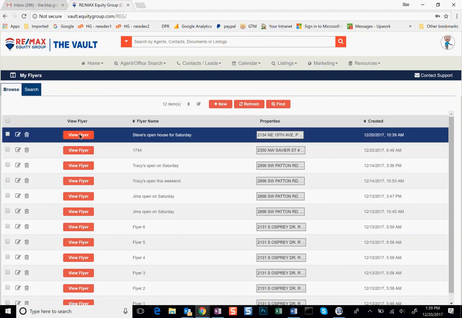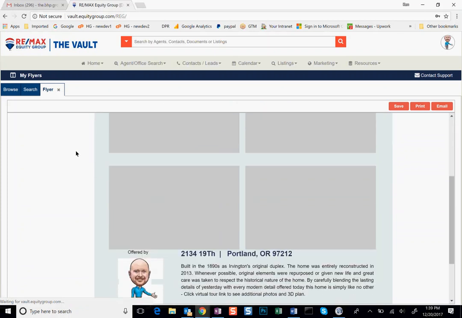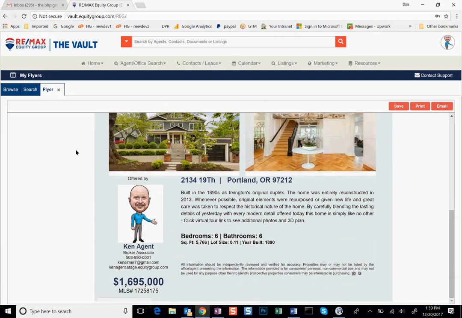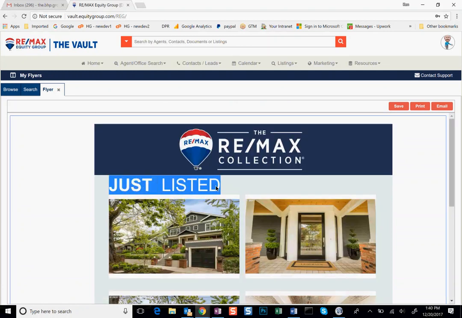So I click here to View Flyer. When I do that, it creates the flyer on the fly for me. Okay, let me walk you through this. If it's not just listed, I can just highlight that, and I could say open this Saturday, if I could spell.